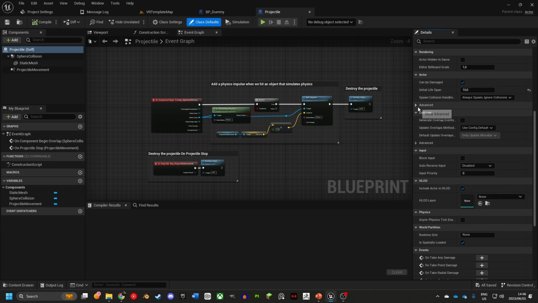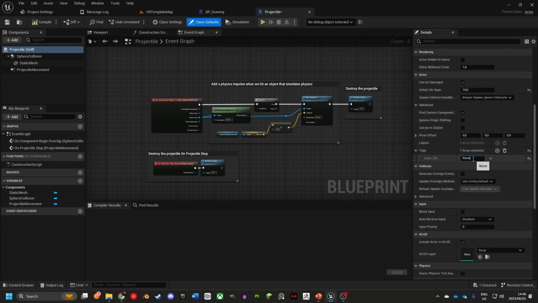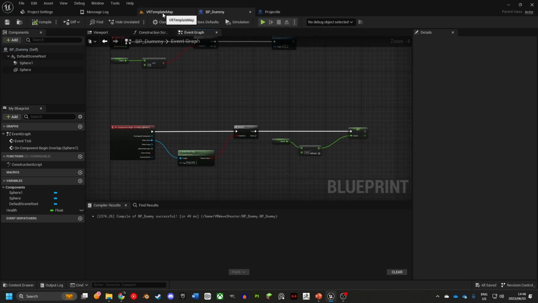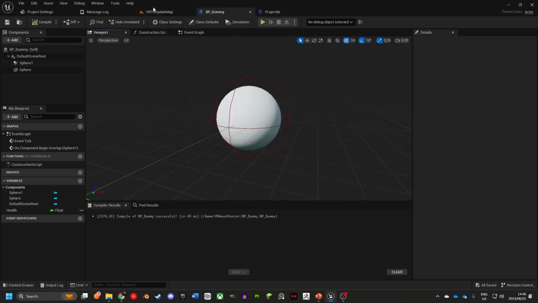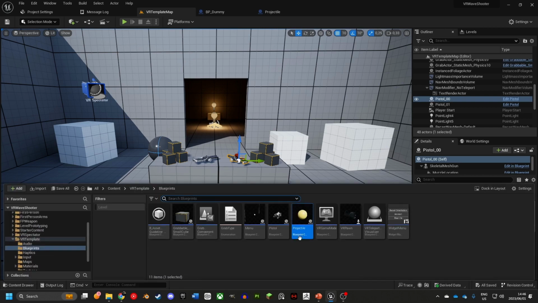We'll want to open this advanced tab, and under tags, we'll want to add a tag and name that tag projectile. So now when this projectile fired from the pistol included in the template collides with the dummy that we have created, it will then incrementally remove 25 health, so a quarter of its health, until it is destroyed. So you can go ahead and test that.